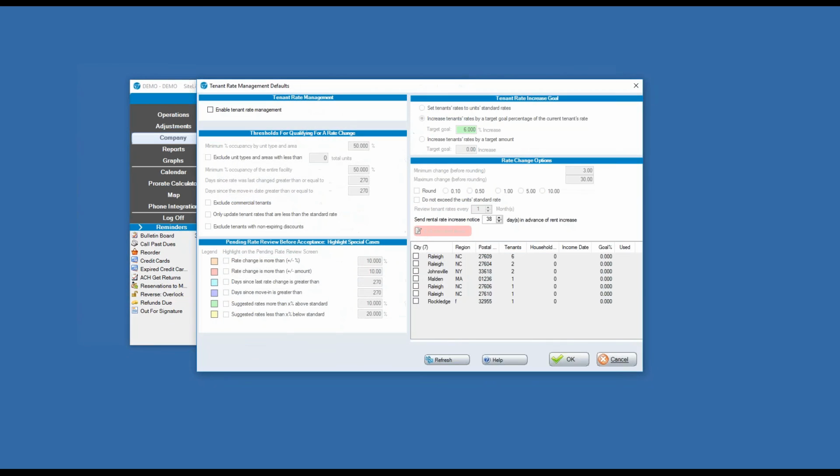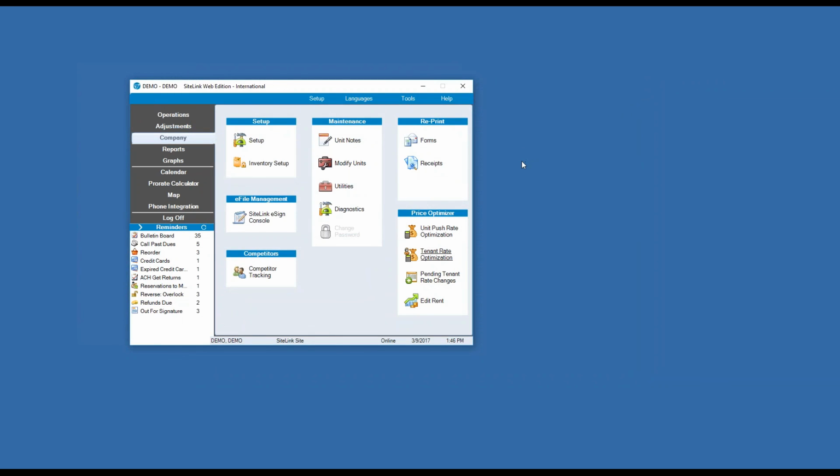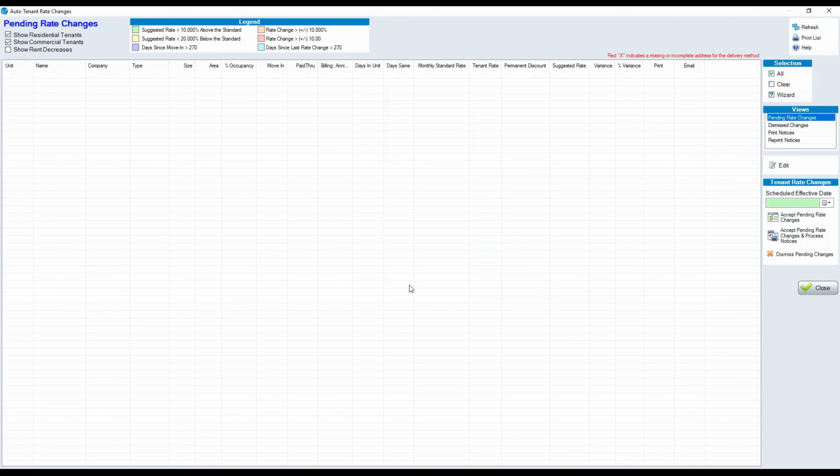The tenant rate optimization, this is for existing tenants. Again, you put in different defaults, but what it boils down to is, depending on how long someone's been in a unit or how long it's been since their rent has changed, SiteLink will prompt you to increase their rent. So those that fit that criteria, if it's been 9 months, if it's been a year, whatever category you put in here, it'll show on the reminder screen and it'll show in the pending tenant rate changes screen.